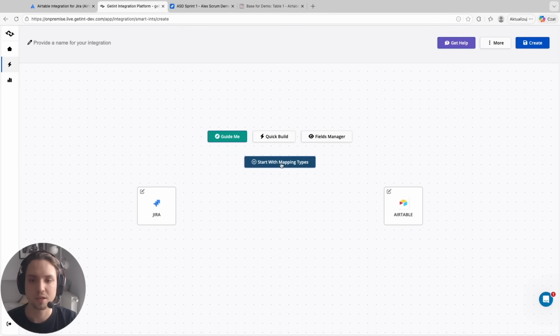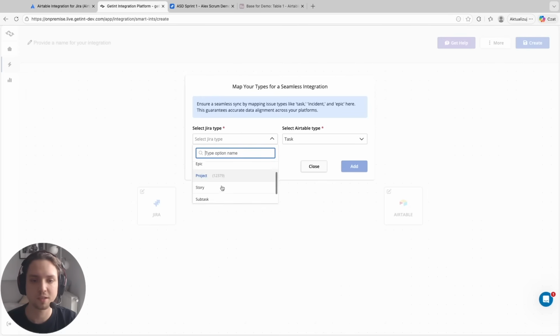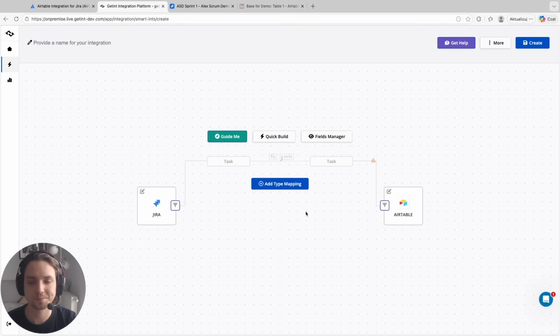Now, I will start with mapping item types and select the task, which is basically like a record on the table in Airtable, and then I will select which item type I'd like to select over on the Jira. So I will choose the task as well. And now what basically it is, if there is a record created over on the Airtable table, it will create a task in Jira and vice versa.